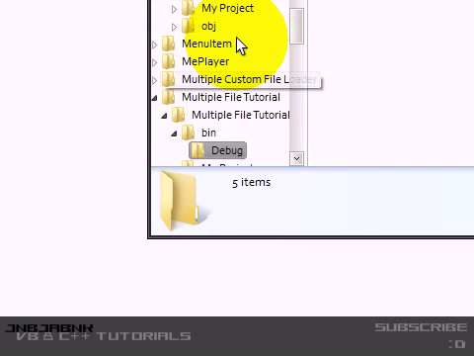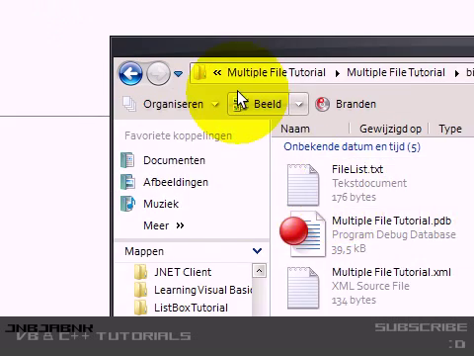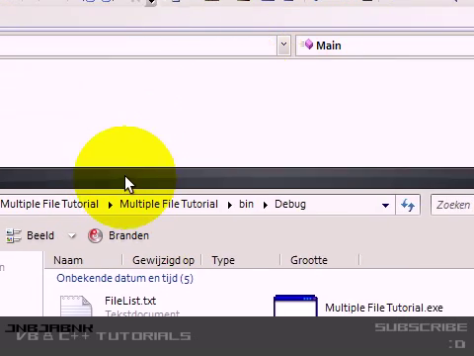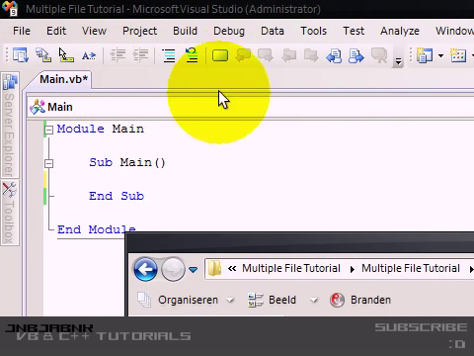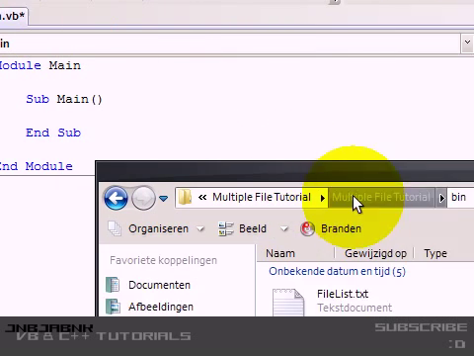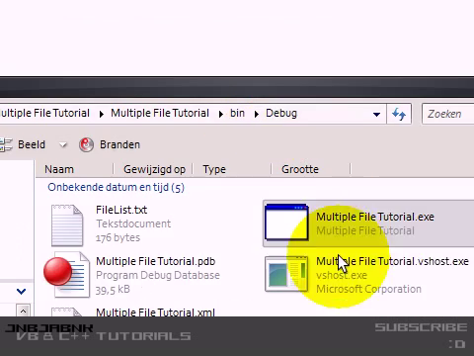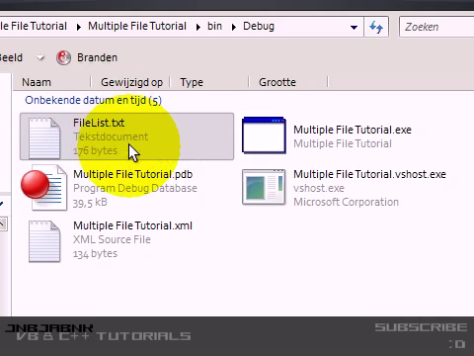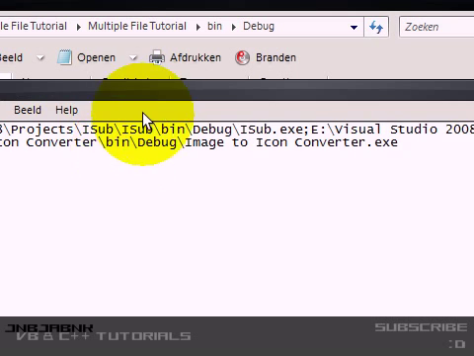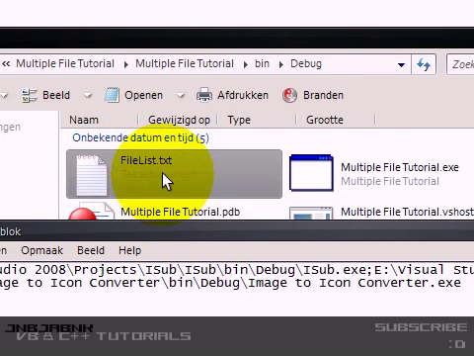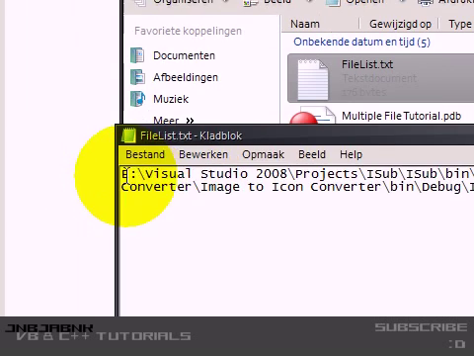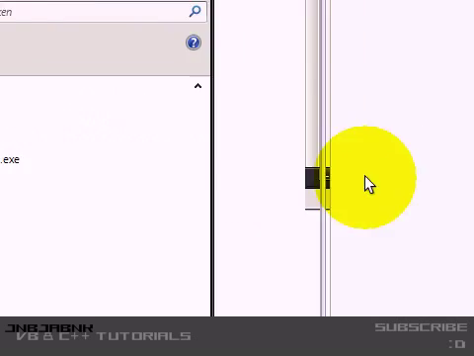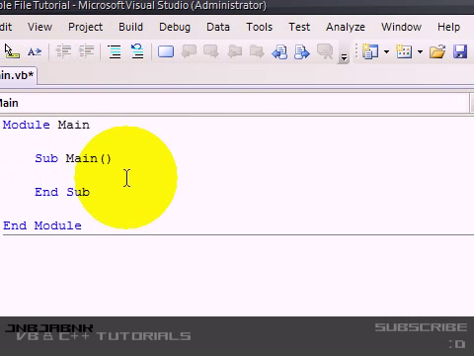I did this before, but I did something wrong, so I had to make a new tutorial. This is just a console application, what you see here in the background, and this folder contains the debug output, so while it's debugging, I'll use this file. I created it for myself. I called it filelist.txt, and it has two paths in it, just some random paths. So I'm going to show you how to create it.